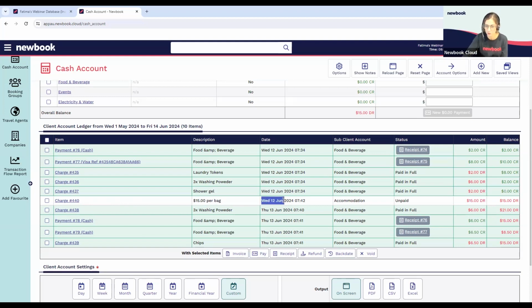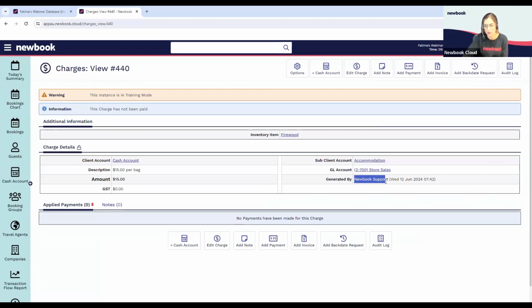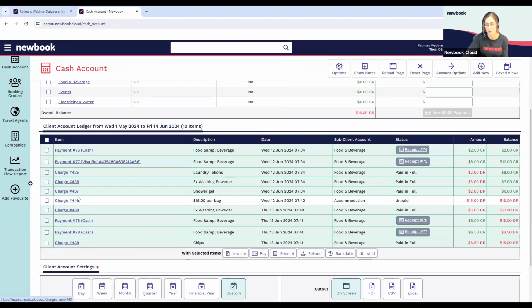That was done on the 12th of June, which was yesterday. So you can check with the staff member. If we click on the charge itself, it will actually show me who generated that charge. So you do get a bit of an audit log within the charge itself. Just going to go backwards. So you can ask Newbook support what happened to that charge.